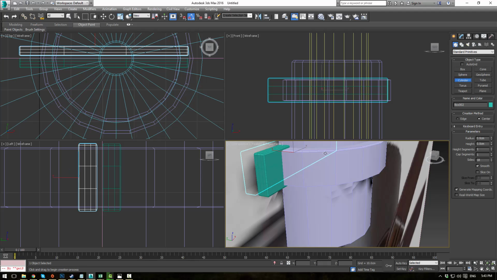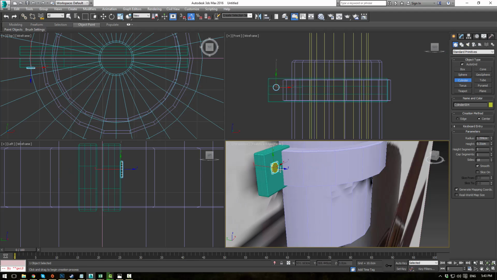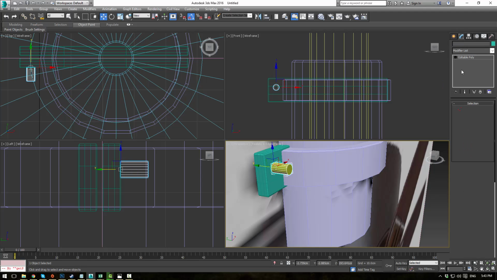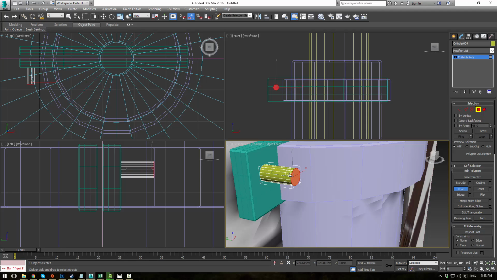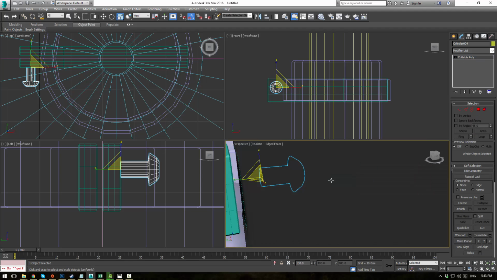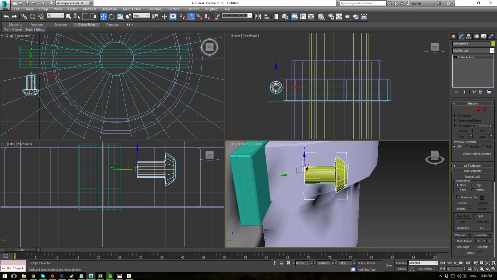Now we're going to shift drag it over and duplicate it, leaving a little bit of a gap there. Okay, now we're going to create a cylinder. You can use auto grid for this, right here on the end. Okay, convert it to an editable poly. Select the topmost face here and bevel it, just kind of making sort of a little screw cap. Okay, just like that.